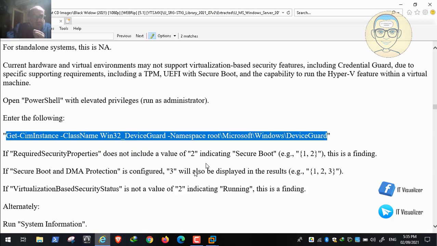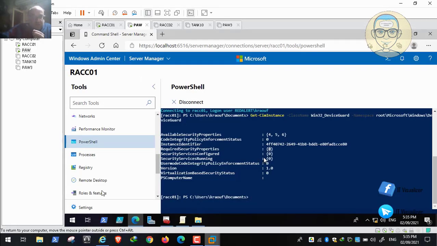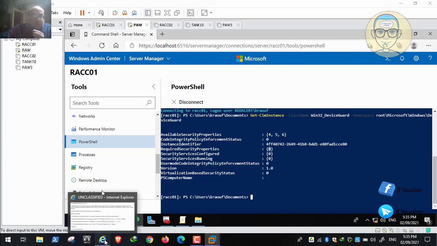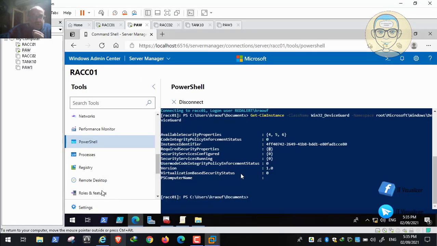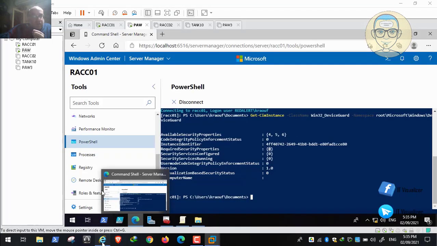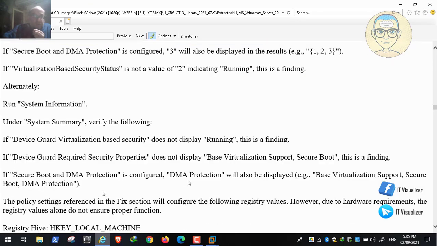If it does not indicate running, this is a finding, so I don't have virtualization-based security enabled. If it is not there, I will not be able to activate the secure boot option or secure boot with DMA protection. So this is the one. This is through the command prompt.